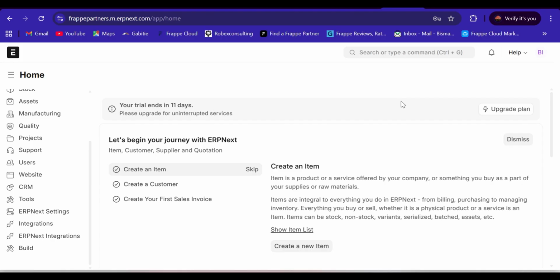For ERPNext to work right, it needs at least one email account that is set up to send emails by default and one default email account for incoming messages. You usually need to set up an email domain before you can make an email account.